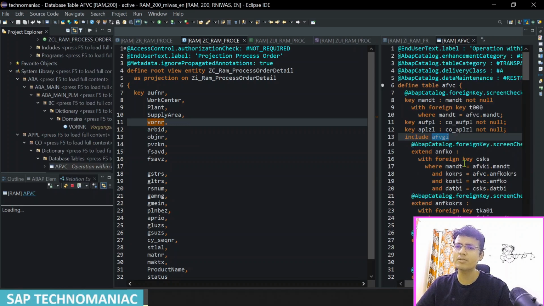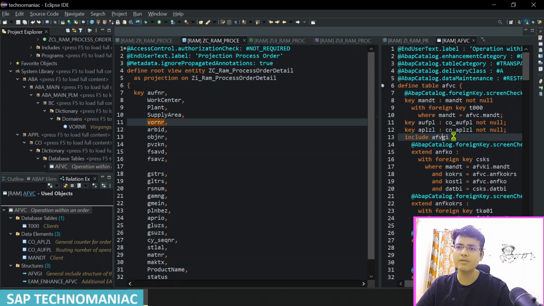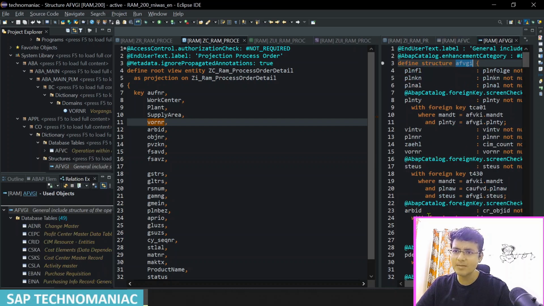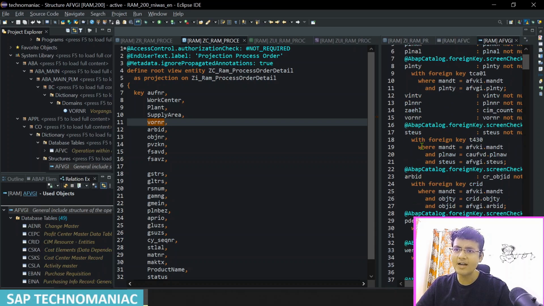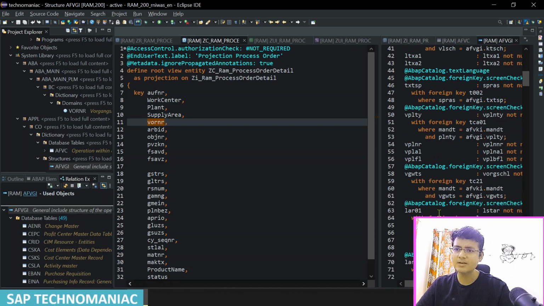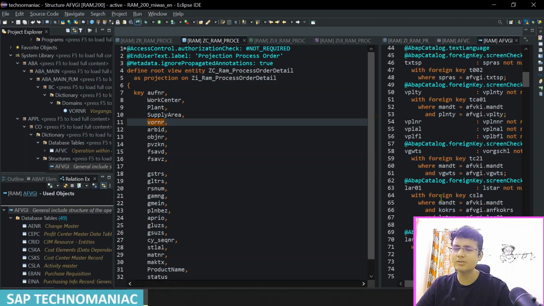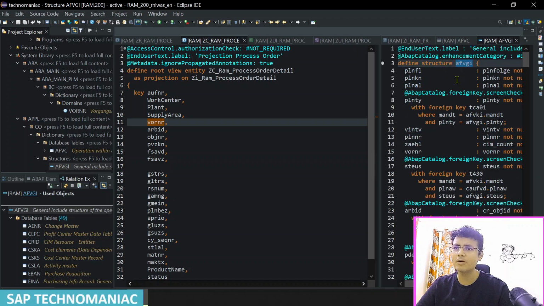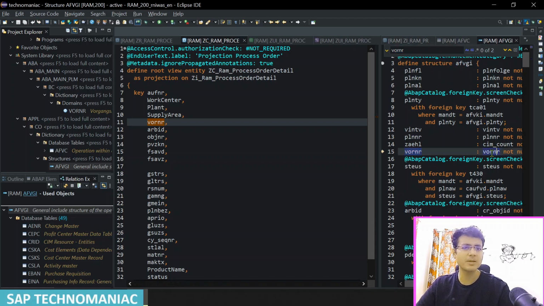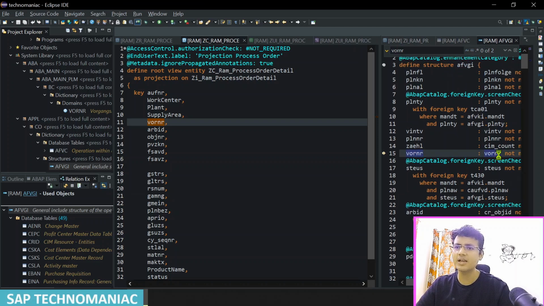Let me click on Warner further. It is coming from one of the tables, the include AFVZI in the AFVC table, and Warner is coming from VORNR. Somewhere here you can find it; let me press Ctrl F and search for Warner. Yes, it is coming from here. It's a simple data type. Let me open this data element.